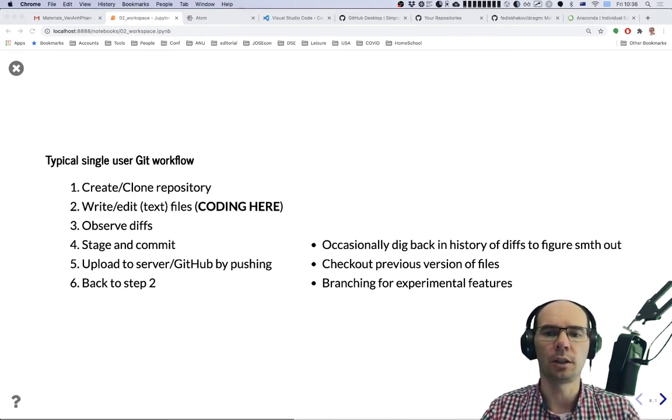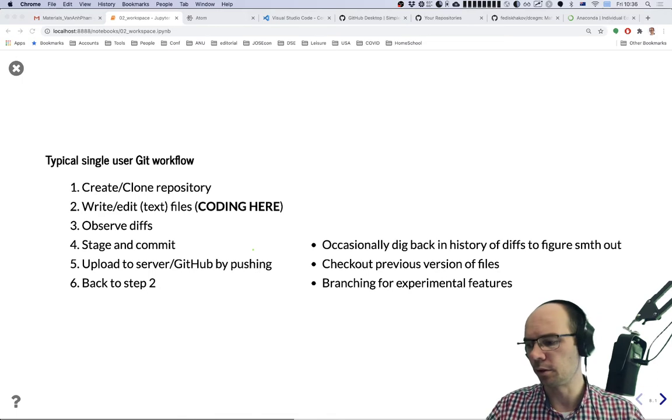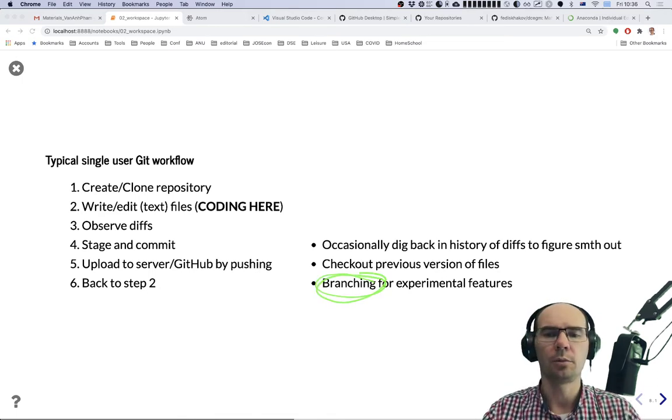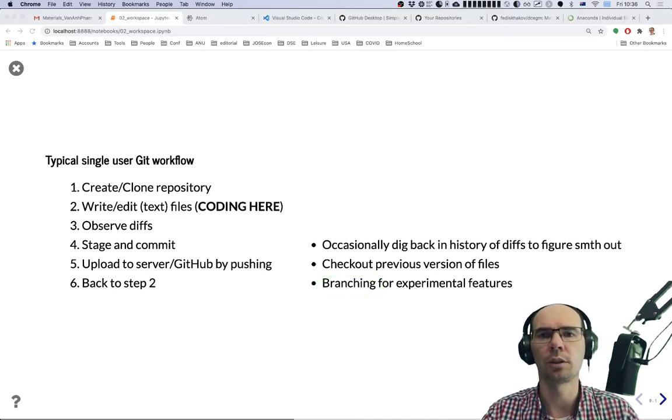And you might have to check out your previous versions. Check out means that you take the files from the saved increments, the saved history, and put them into the working directory. Branching is a completely different and separate topic where you create different versions of this history. You branch out the history to work or try out some experimental features or work on versions of the code. Not really needed for the single user workflow.